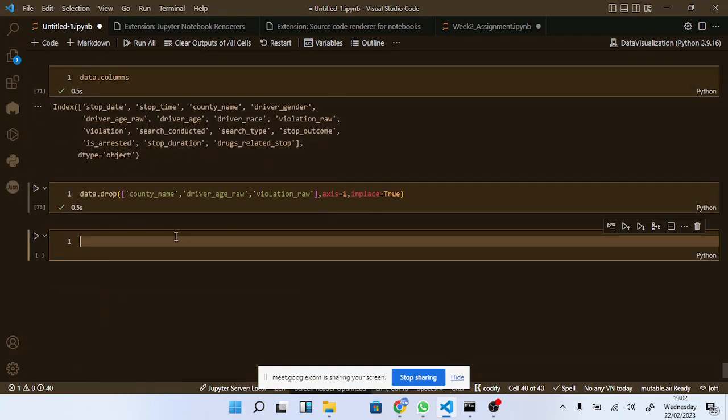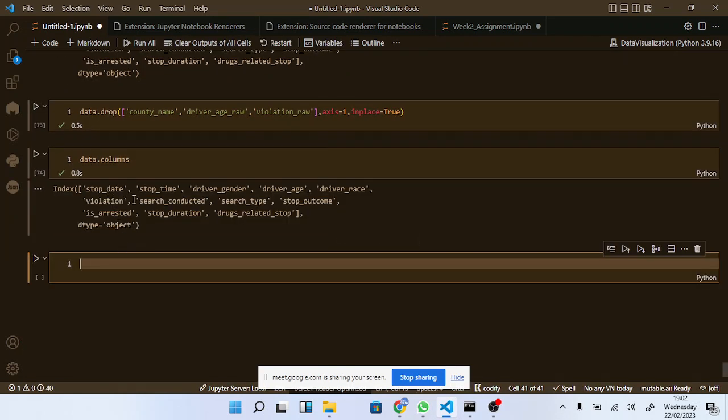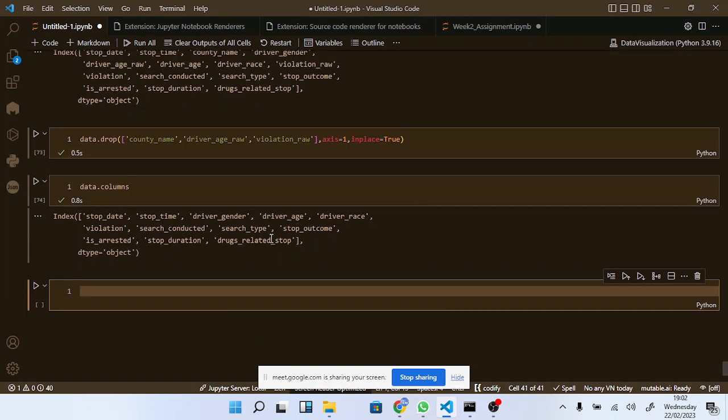Yes. So let me check if that is what has happened. So data dot columns, and then if I run this now, look at this. I don't have the count name. You search this count name, it's not here. And then if you search the driver age row, not here. Violation is not here. Yes. So I've done that.